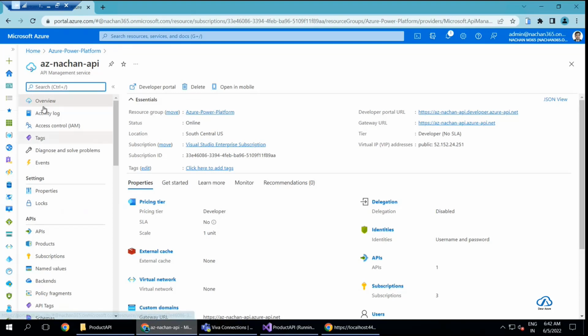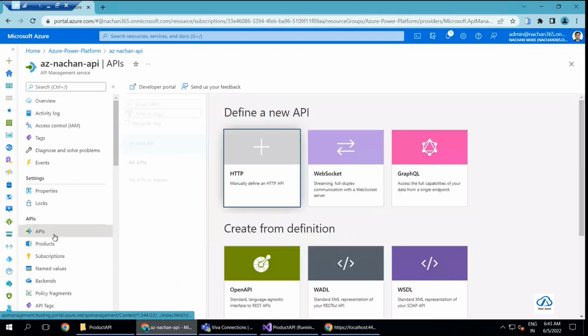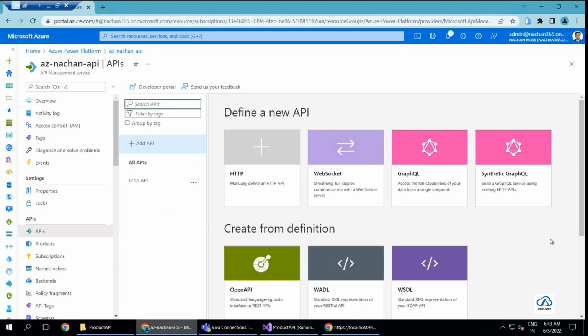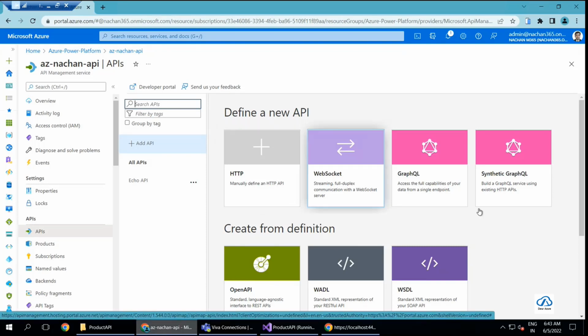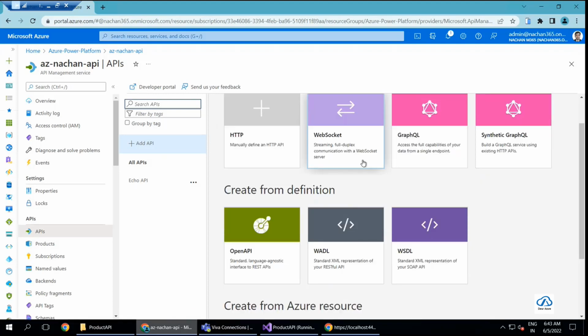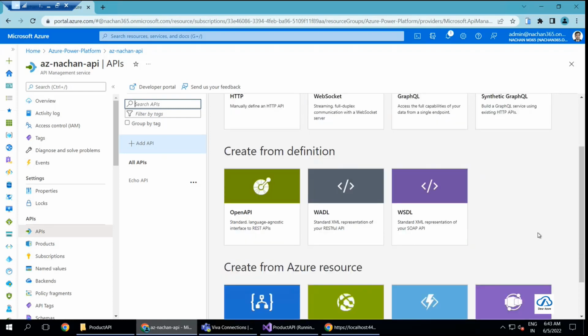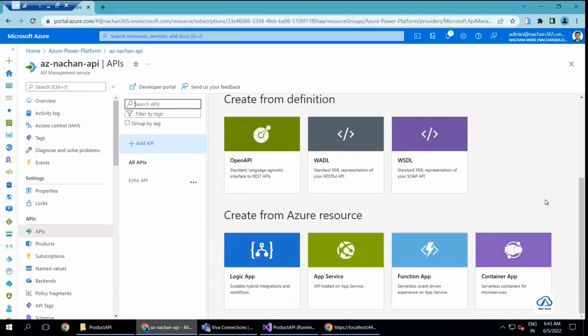So here we do have various things available. Here we'll be able to see all of the APIs which can be exposed from here. So I'll just click on APIs from here, or maybe you can even select that from the left hand side. Here we have the option to create or define those HTTP APIs manually by ourselves, or even if you have other WebSocket, GraphQL, or synthetic GraphQL kind of a thing, you can use that as well. Again, we do have OpenAPI here, which is again Swagger documentation. Swagger is a newer name for the OpenAPI. And then again, for example, if you have a WSDL format, where a SOAP API has been exposed, you can use this one.